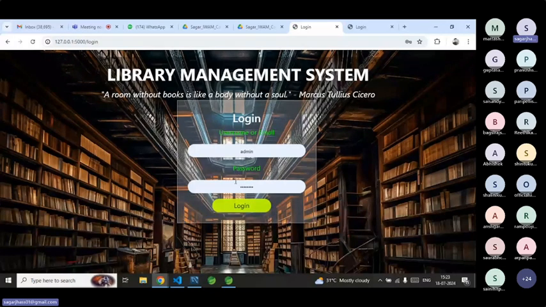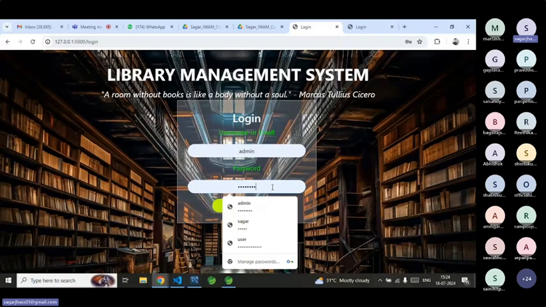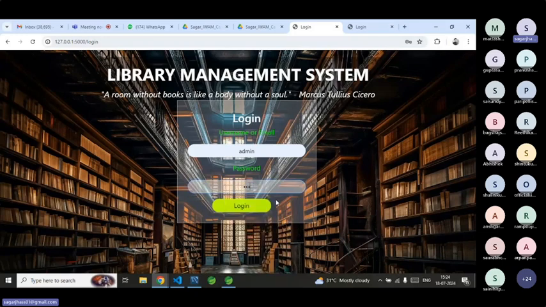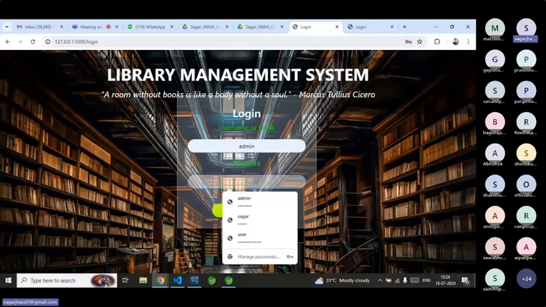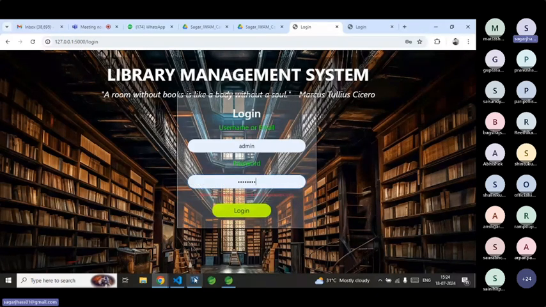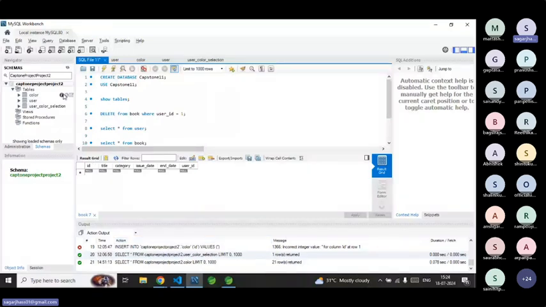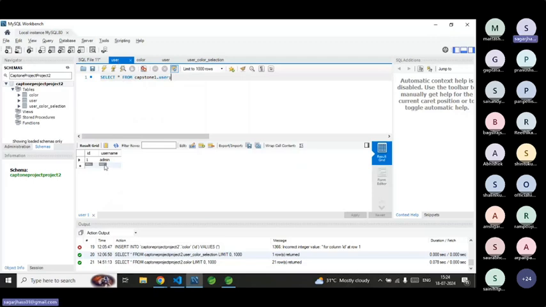Here the login page is showing that admin is our username, and if you enter a password of less than 4 characters, then it shows a message like this. Now I write the password which is stored in the database. Here, admin.